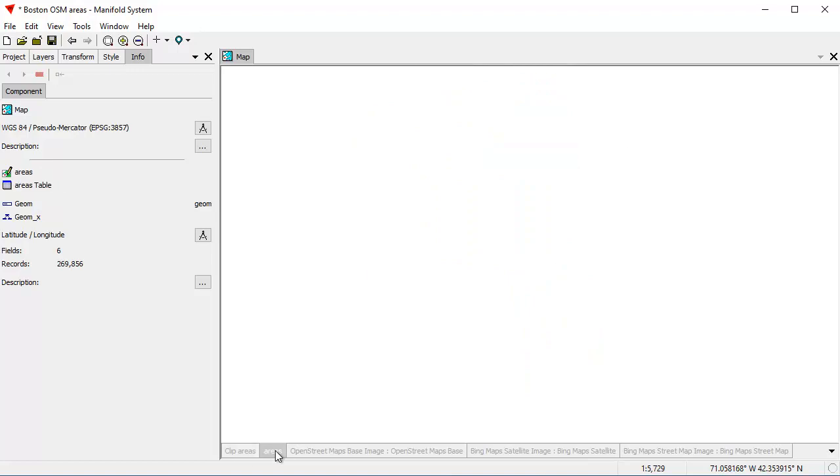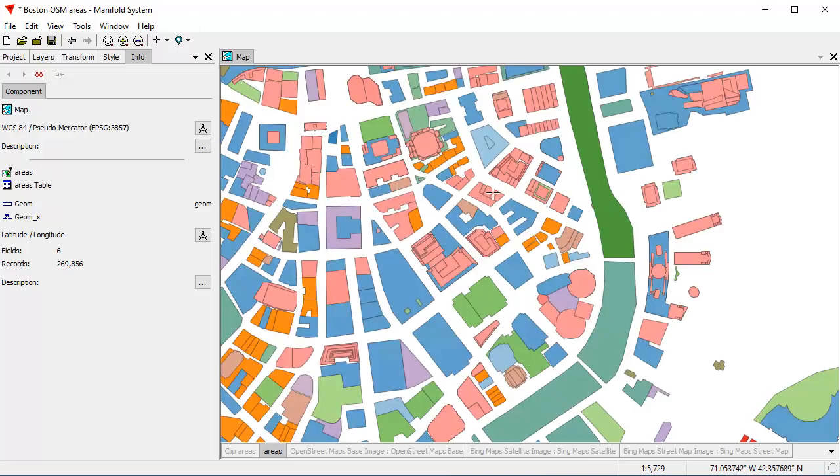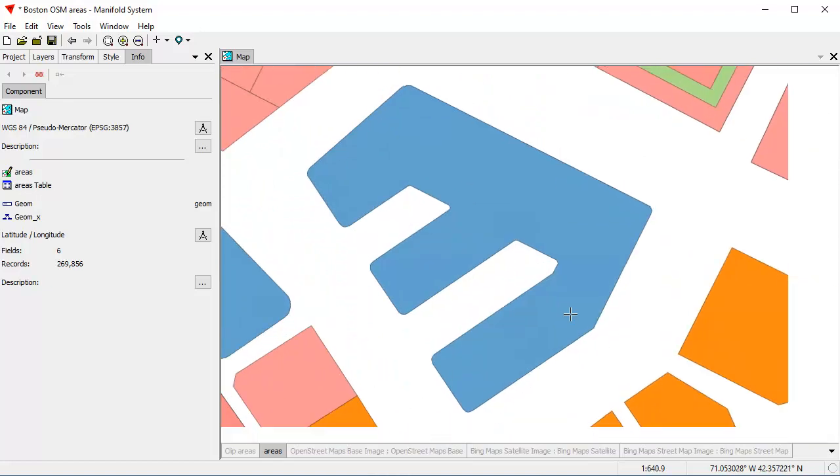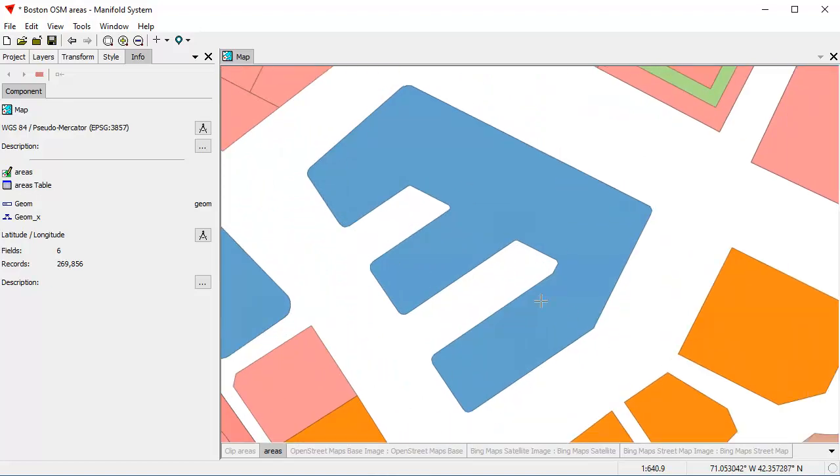I'll turn off this layer, turn this layer back on so we see the original OSM areas. And what I want to do is modify this particular OSM area here to fill in these cutout regions as if this border was straight along here. So to do that, I'm going to start with create area again.